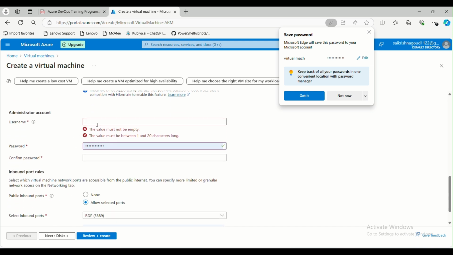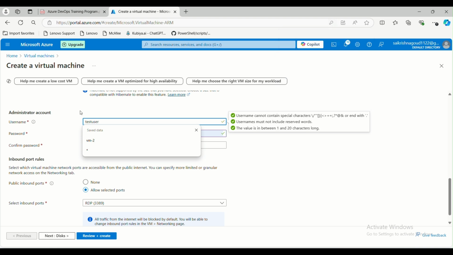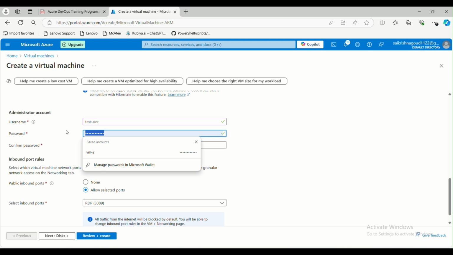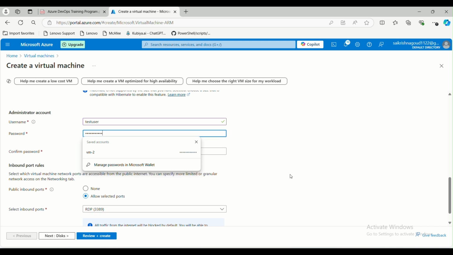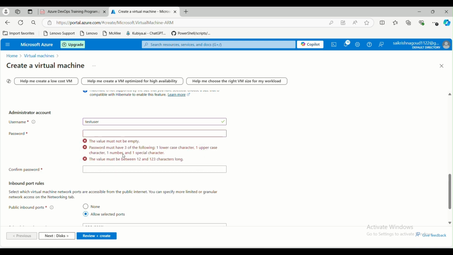And next, you need to provide a username and password for this virtual machine. I am giving the username as test user, and I need to give a password here. If you observe the password, it shows certain requirements. When you are using infrastructure as code, like Terraform, Bicep, or PowerShell to create this virtual machine, while providing your password you need to follow all these rules.